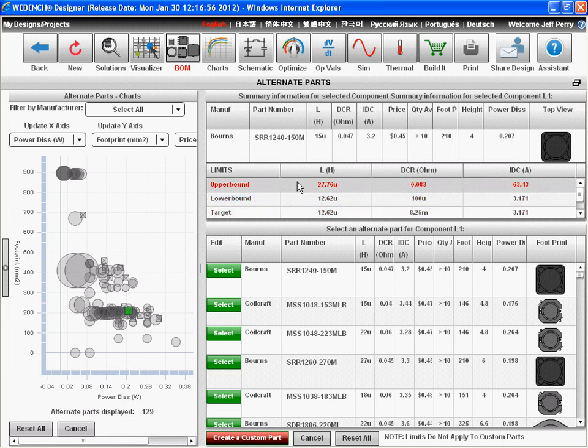Below that are the limits that Webbench uses to calculate the design. In this case, the inductance, the DCR, and the current rating are the important limits for this component. Below that are the listing of the selected part and alternate parts that Webbench has chosen from the library. In fact, down here you can see there's 129 alternate parts that are displayed for this design.